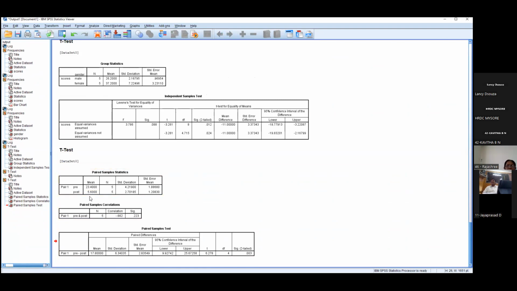Now you see in the pre data there were 23.40 errors, but after training, when the same test was given, it was reduced to 5.6. Now, for the reduction, go to the mean difference here: 17.80 scores were reduced, and that is found to be significant at the 0.003 level. So you find a t-value of 6.278 with a significance level of 0.003. So what does that mean? The training or the coaching you gave to reduce the number of errors in mathematics has significantly reduced them from 23.40 to 5.60. So that means your treatment or coaching is highly effective. That's where we do a paired samples t-test.